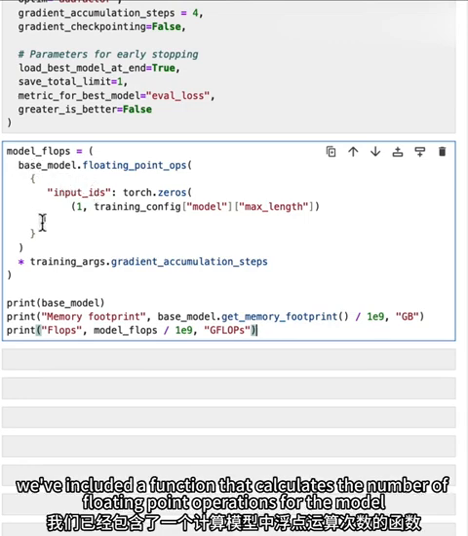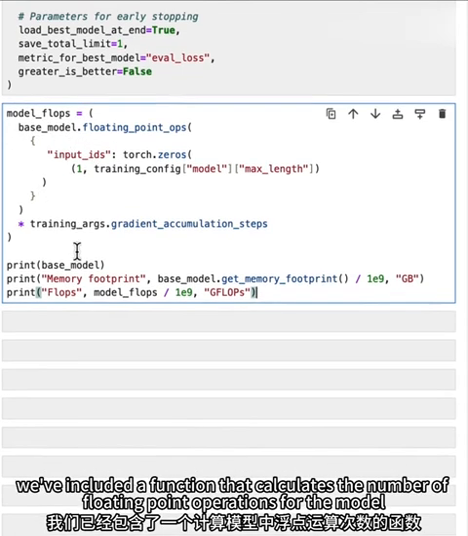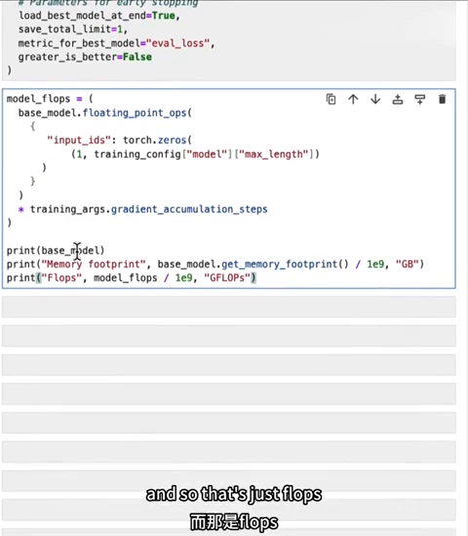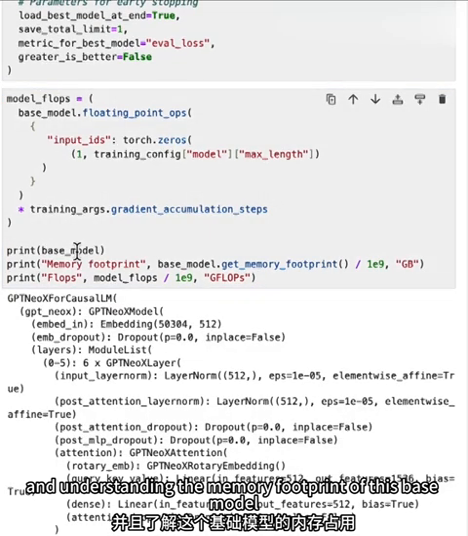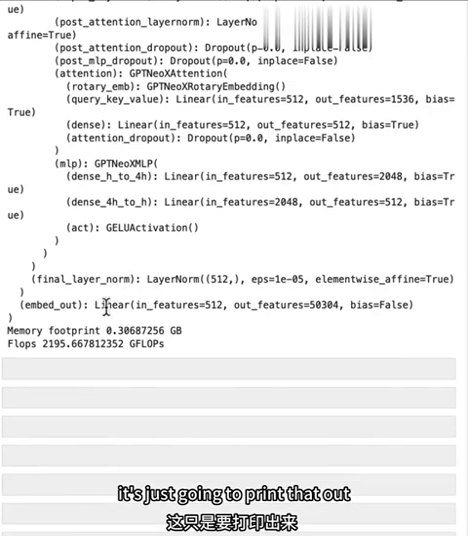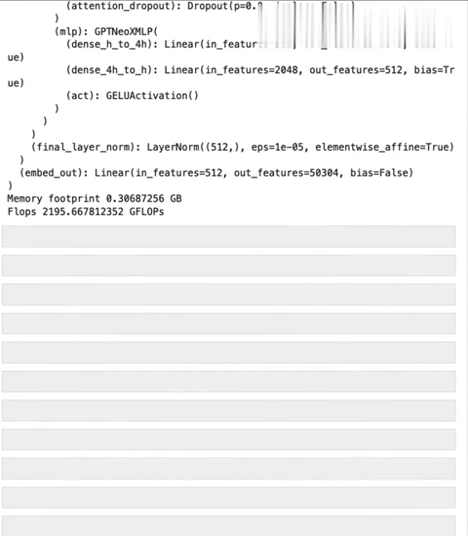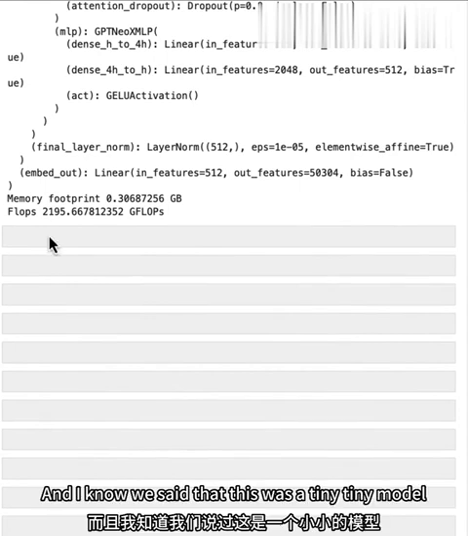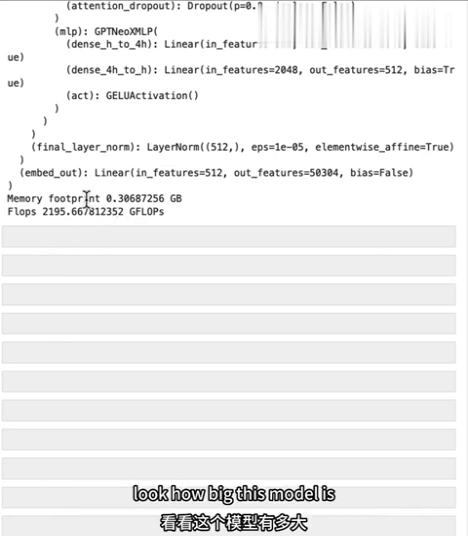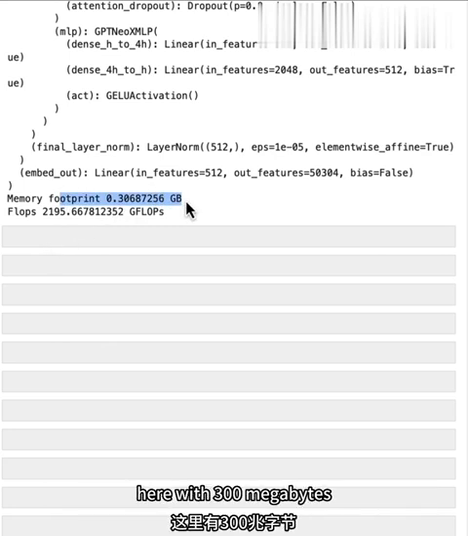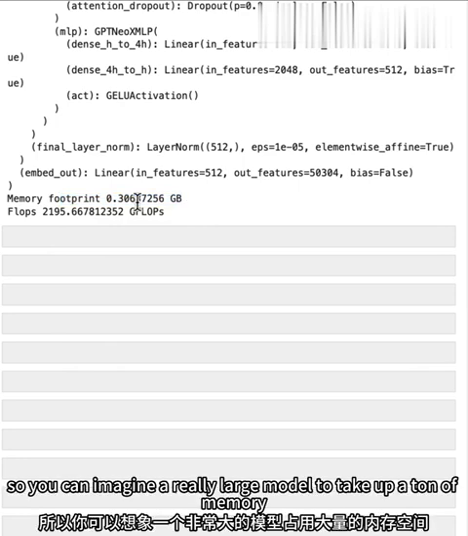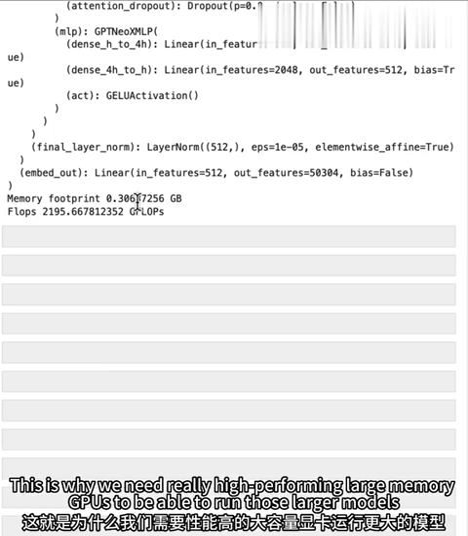Next, we've included a function that calculates the number of floating point operations for the model, that's just FLOPs, and understanding the memory footprint of this base model. So here it's just going to print that out. This is just for your knowledge, to understand what's going on, and we'll be printing that throughout training. And I know we said that this was a tiny, tiny model, but even here, look how big this model is, with 300 megabytes. So you can imagine a really large model taking up a ton of memory. And this is why we need really high performing, large memory GPUs to be able to run those larger models.